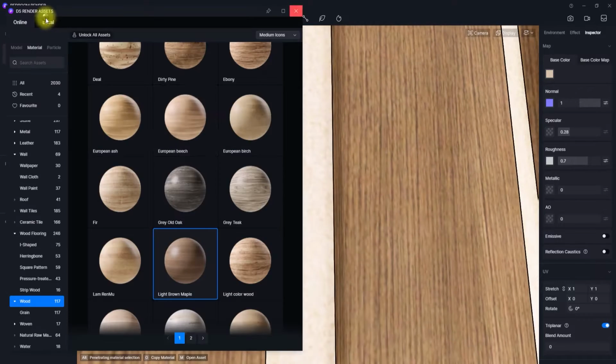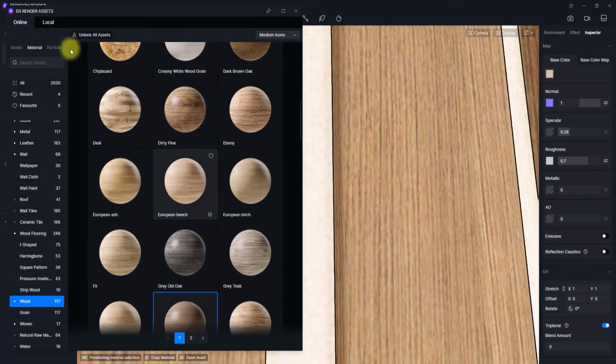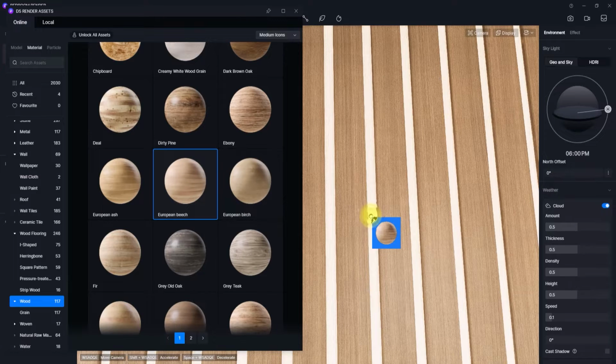We're also going to go to assets again. We're going to look for a light colored wood, and we're going to use this European. Then we're just going to click on this.